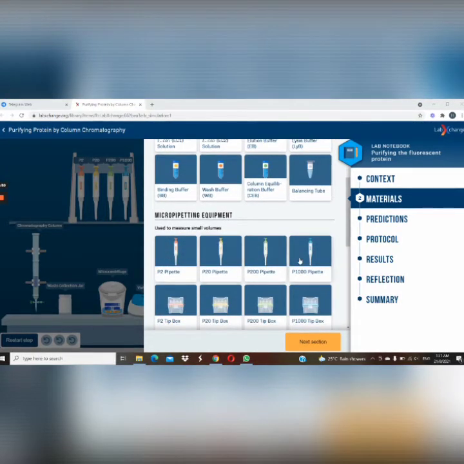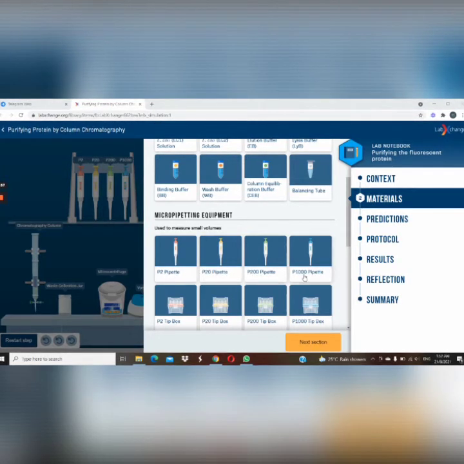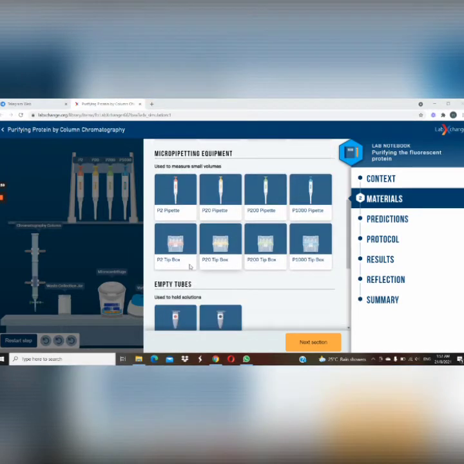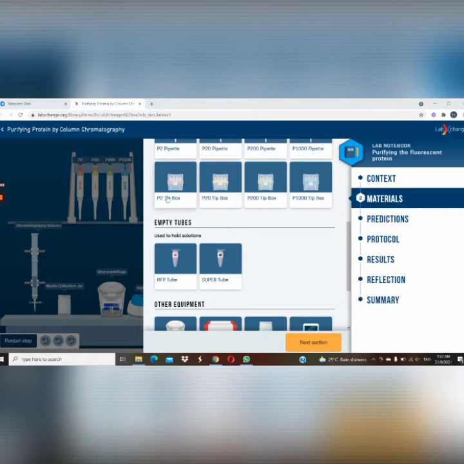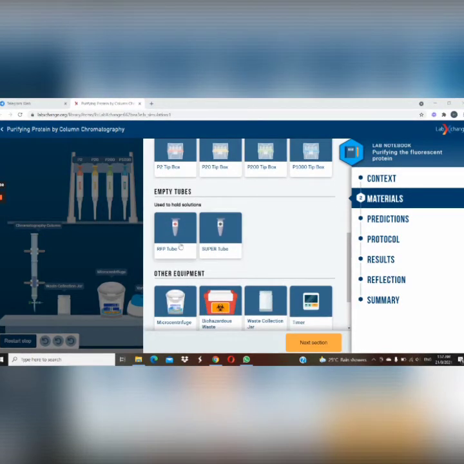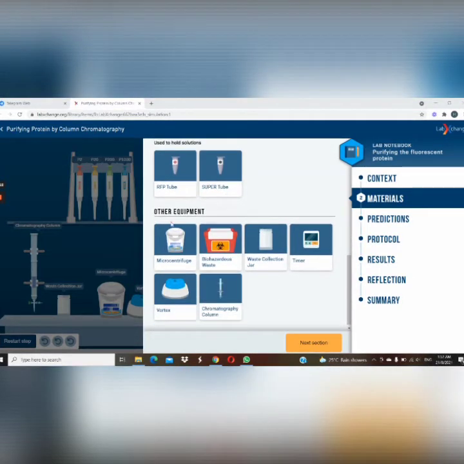Here we have some micropipetting equipment such as the P2 pipette, P20 pipette, P200 pipette, and P1000 pipette. And these are the tip boxes for those particular pipettes. And here we have two empty tubes, which are the RFP tube and the super tube.